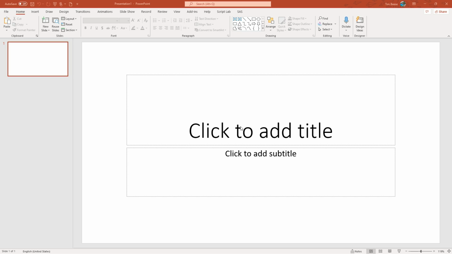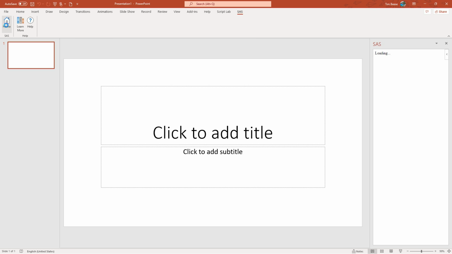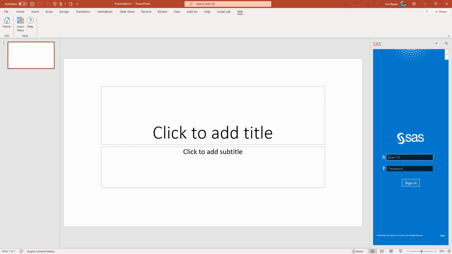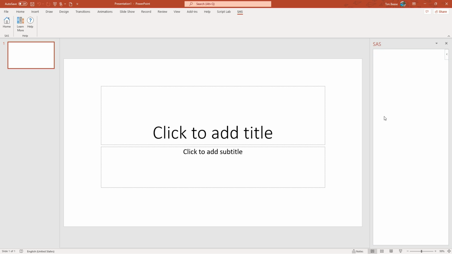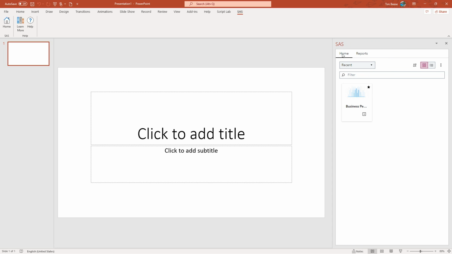Just like in Excel, you'll see a SAS tab inside of PowerPoint when you have SAS for Microsoft 365 deployed. So if we click on there, we can see our Home button, and we'll click that to open up the same task pane in PowerPoint that you would see in Excel. From here, we have a Home and a Reports tab, and you can see that I've recently opened this report. So let's continue to work with this report.